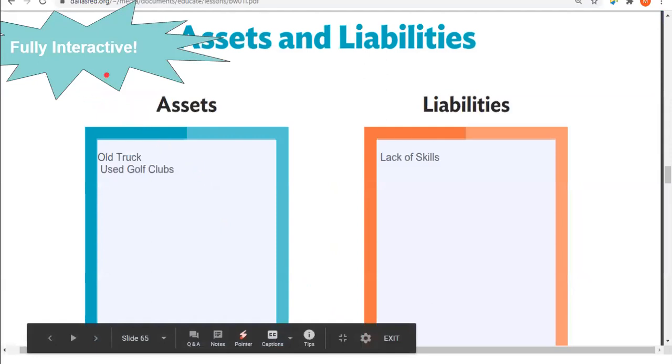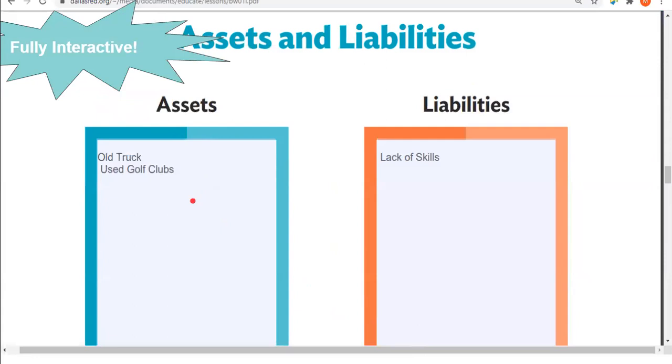They're fantastic. And so I was going through one of the lessons and it asked me to put down my assets. And of course, I have an old pickup and some used golf clubs. And my liability was lack of skills. And so I got this far and I got depressed and moved on. But it's an interactive lesson plan and it is really fantastic. And this is something that the students, again, can do while they're sitting in the classroom. I think I do it fully remote.